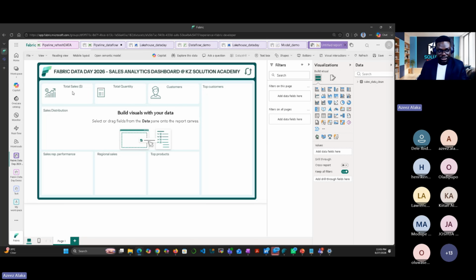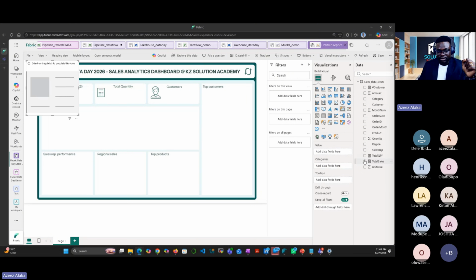Okay, so total sales, I want to put total sales here. I expand this. So total sales, I'm going to put it in a card. This is the card. You can click on the card first and select total sales.